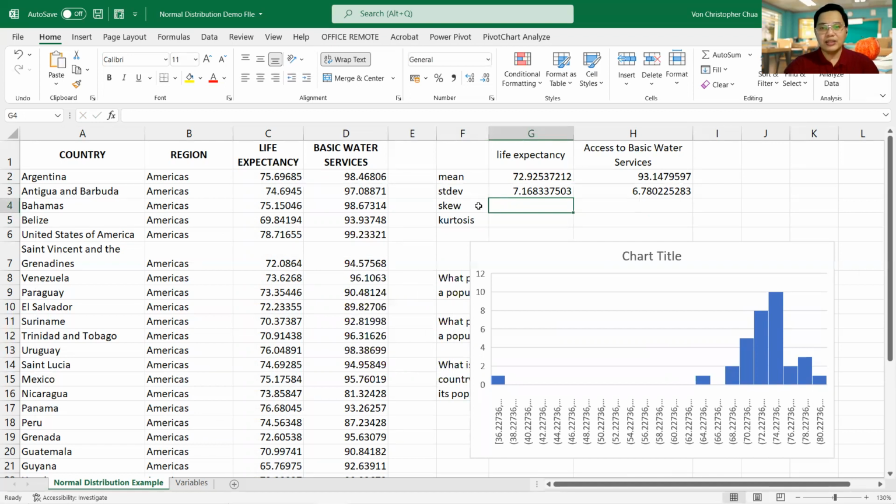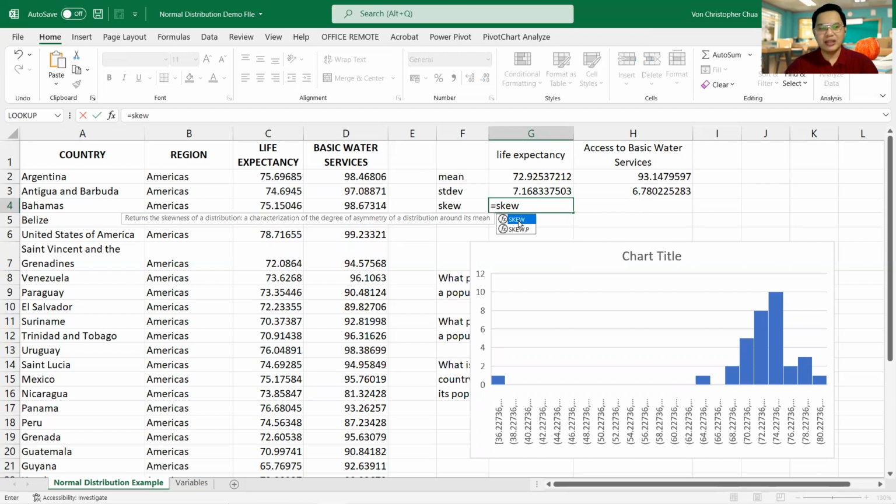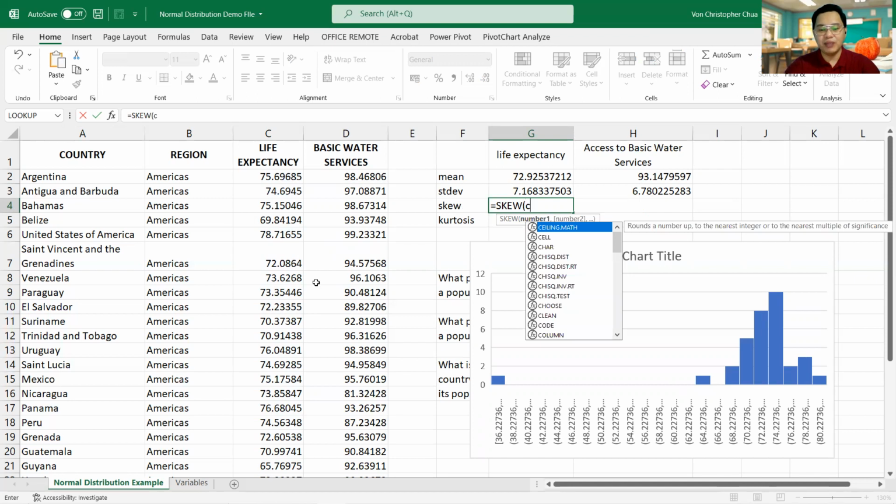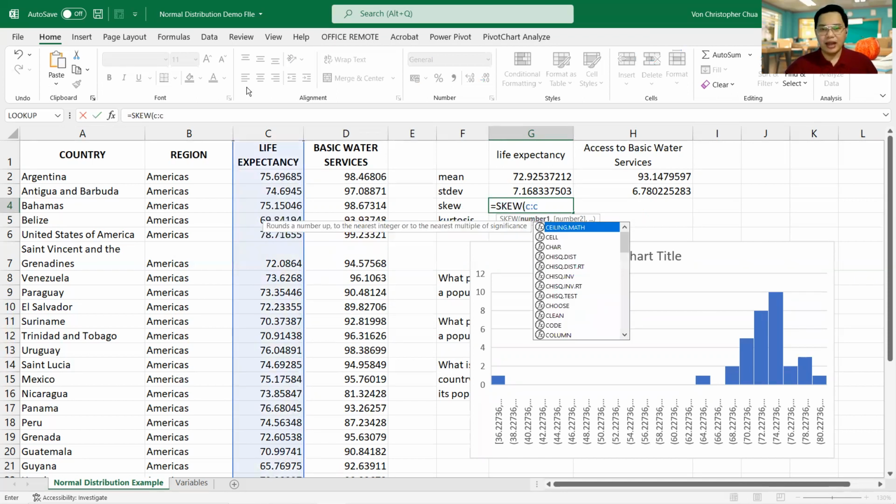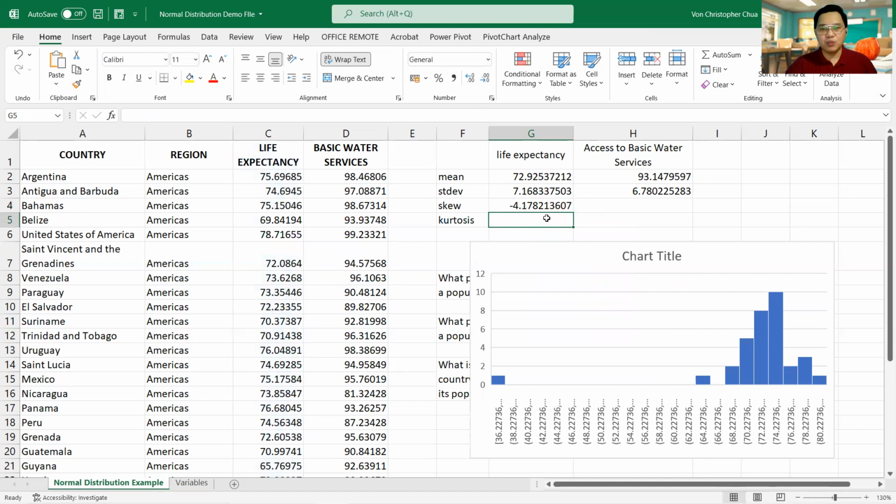All right, so let's use the skew function. Let us assume that not all countries in the Americas are included in this list. So just to be safe, we will make use of the function SKEW instead of SKEW.P for population, and then select all of the values under life expectancy. The easiest way to do that is to select all the values under column C by typing C:C, and then just press enter. And you should be able to find that the value is negative 4.18.